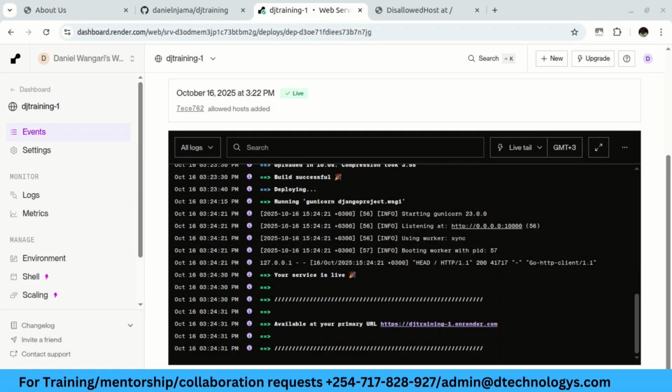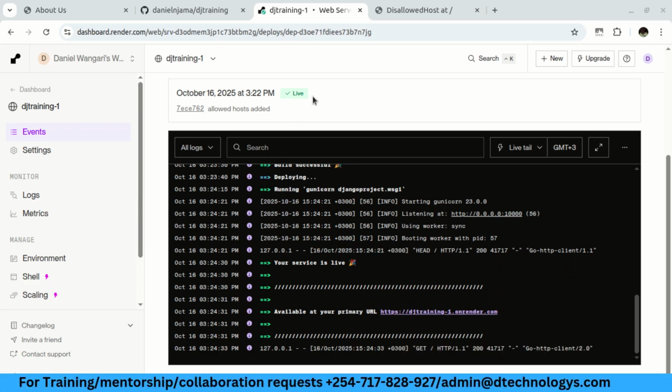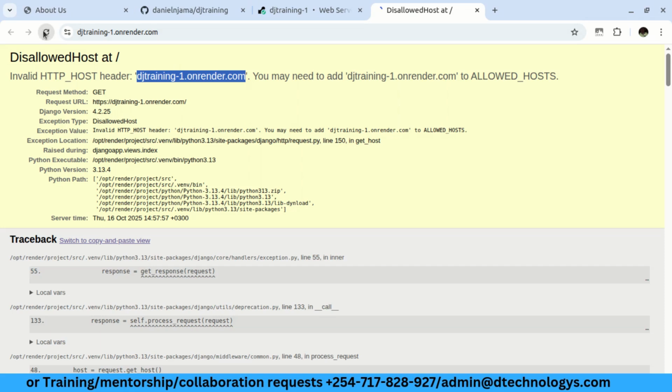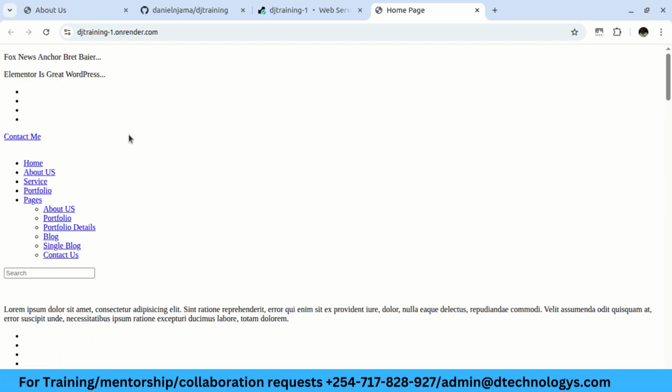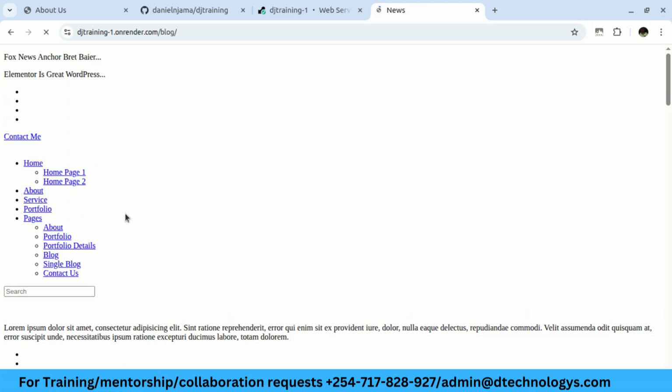Within a few seconds, we see that our project is live. So I can simply reload this. And there we go. We now have deployed our project. But one thing, we have already lost the styling. The static files are not working as expected. This is something we will be working on to ensure we are able to get the static files working on a production server.